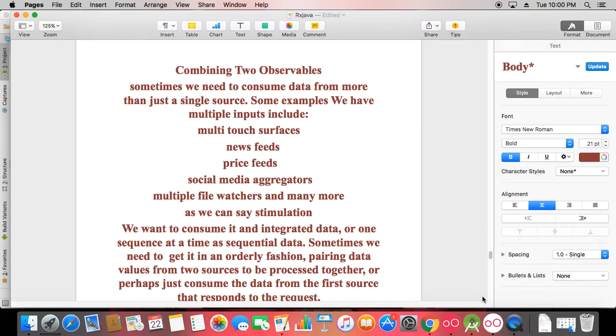Today I chose this topic, that you have to learn how we can combine two observables in RxJava. Generally, sometimes we need to consume data from more than just a single source. That means if we have two different observables and want to make a single one, our observer is always a single one. So we need to combine these two and put it on the main thread as a single one. That's the scenario of combining two observables.